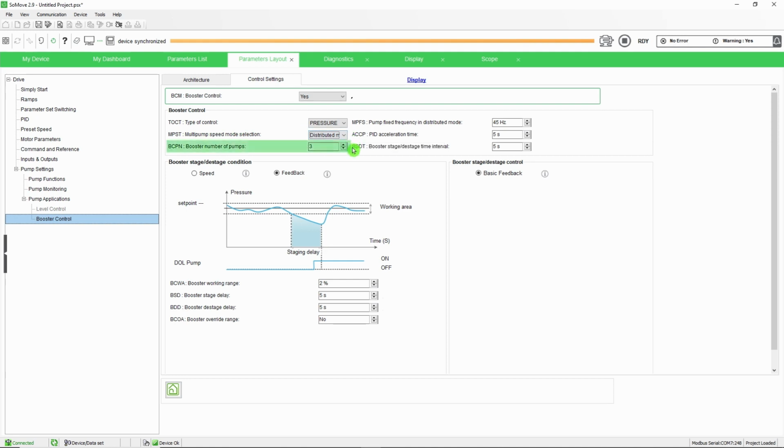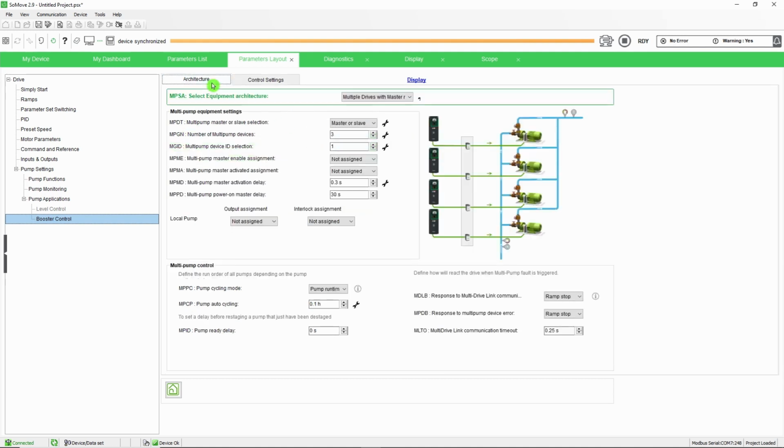BCPN, Booster Number of Pumps, is set to 3 for this example. If the system requirement is to have only one pump running at a time, set BCPN to 1. One of 3 pumps works, the other 2 are waiting for redundancy. Here is how to set the second master of the booster system in the Architecture tab. MGID, Multi-Pump Device ID selection, is set to 2 for the second pump and so on for the other masters or slaves. The other parameters are set to the same value as for the first pump.